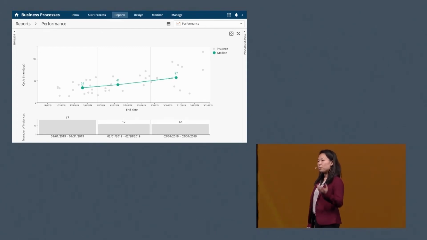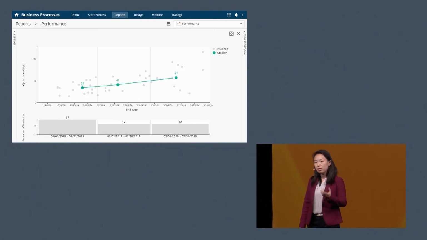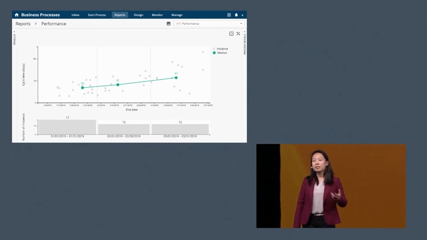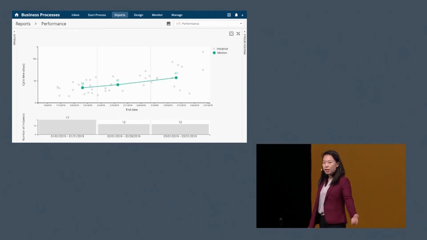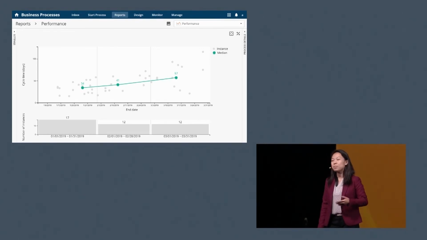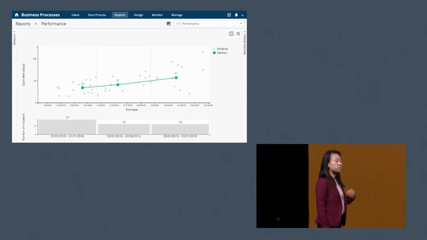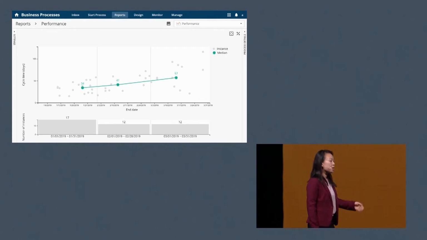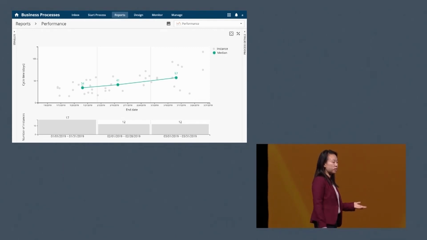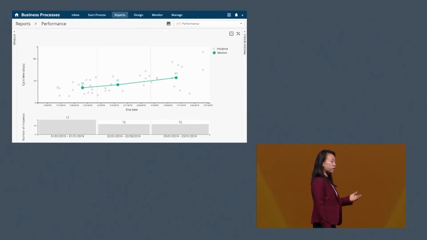For those of you familiar with workflow and forms, you may already know what an instance is. An instance is essentially a single iteration of that process. So in the case of our hiring process, it's going to be a single candidate going through the hiring process. The line across the middle is our median cycle time, which helps serve as a baseline. We can confirm just by looking at this graph, there's an increasing trend in our cycle time, but I want to know exactly what is causing this bottleneck.